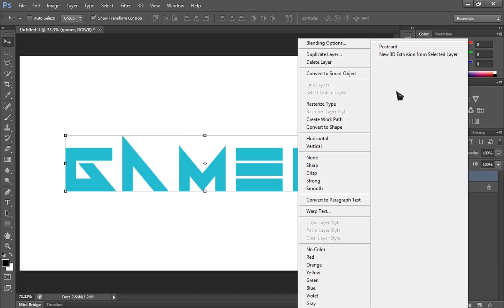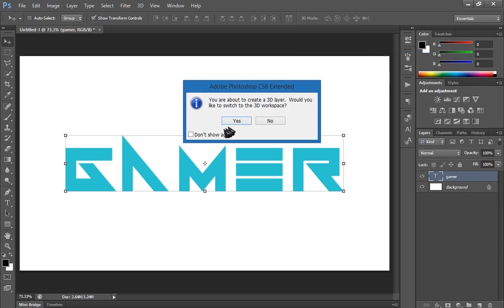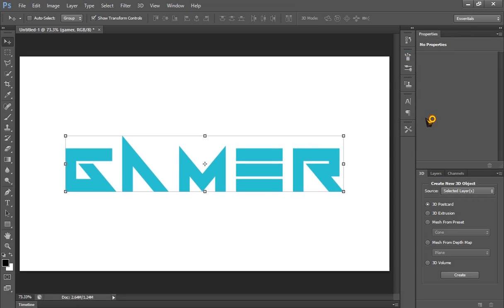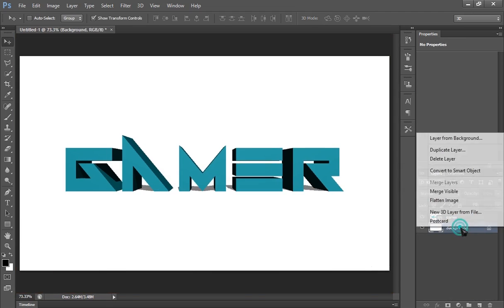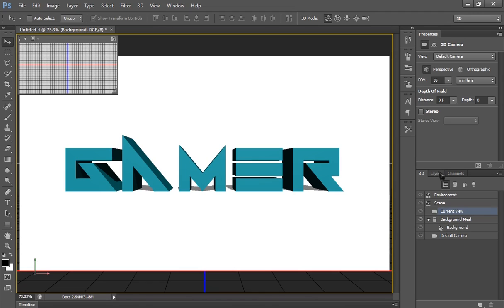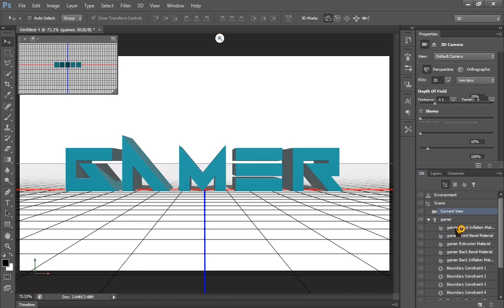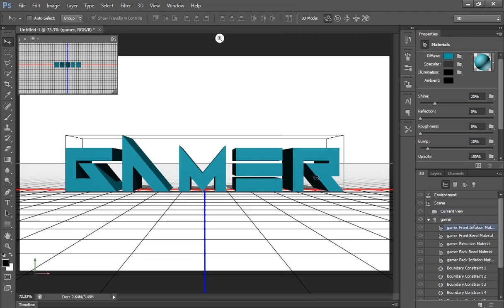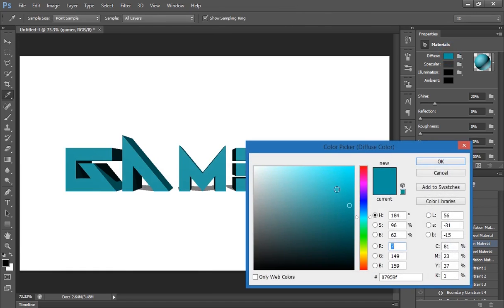Click on the text layer, and you will find new 3D extrusion from selected layer. Click on it. Right-click on the background layer and click on Postcard. Double-click on the dark places on the text and change the color and make it lighter than before.